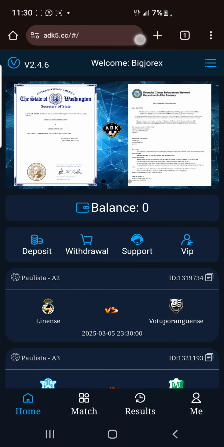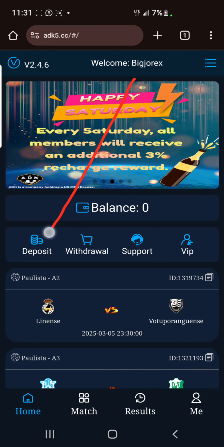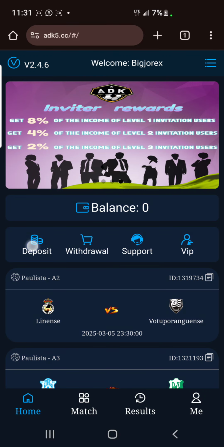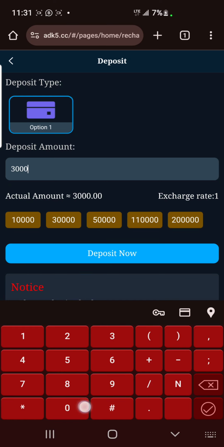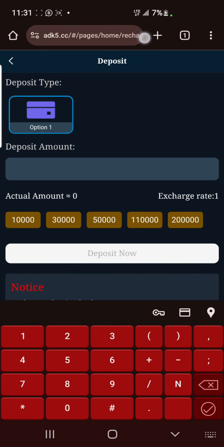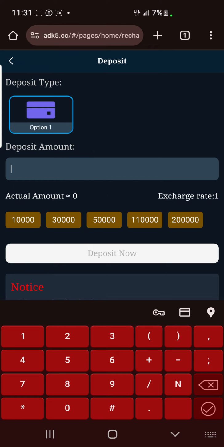So let's get started. If you want to make a deposit on your ADK account, the first thing you need to do is to click on deposit. After clicking on deposit, you wait for it to load. Here you can click here to enter the amount that you wish to deposit manually. You can type in the amount, or you can choose from the default amount here if you have the exact amount that you wish to deposit. So you can choose from the default amount.